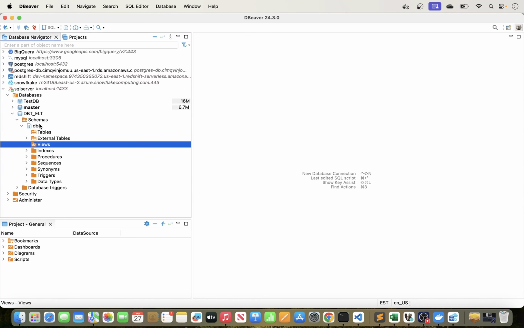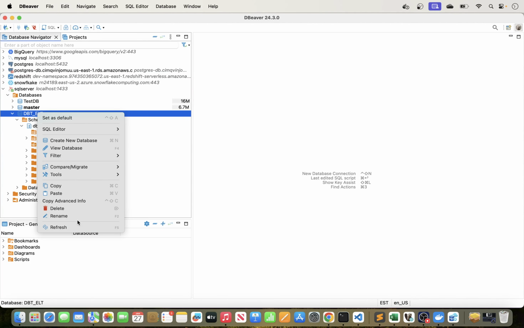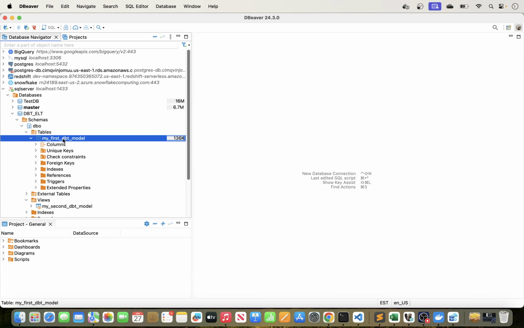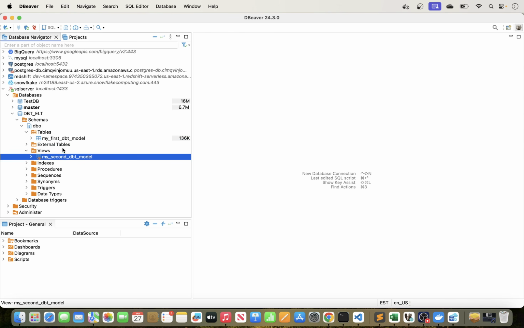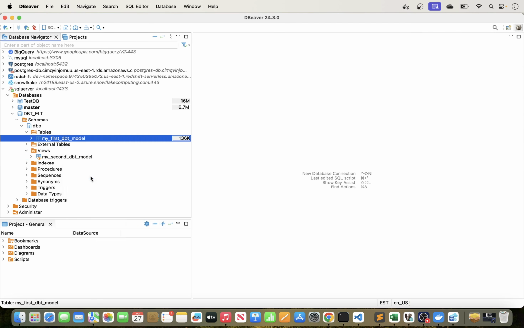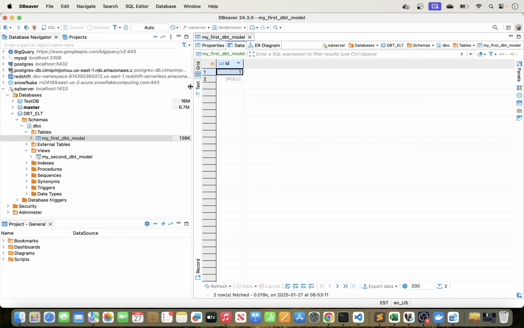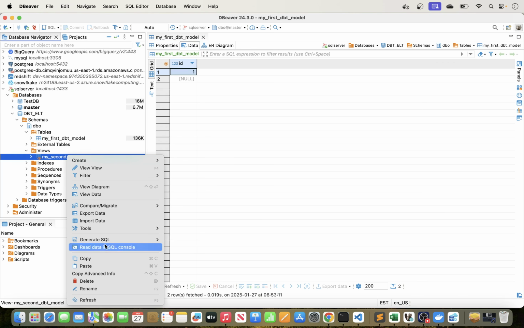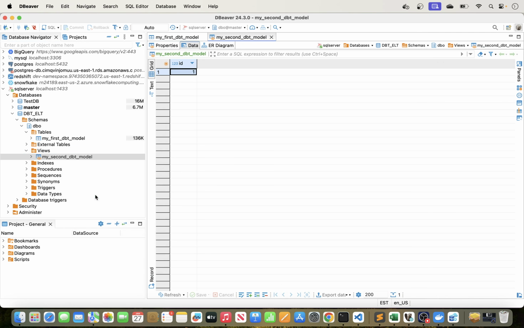We switch over to our SQL client tool here. If you refresh, you can see under tables that we now have our first dbt model, and if you go to views, you can see the same thing right here. Okay, so this means that we are able now to run our dbt models, and we are able to write the transformed data to our SQL Server database.